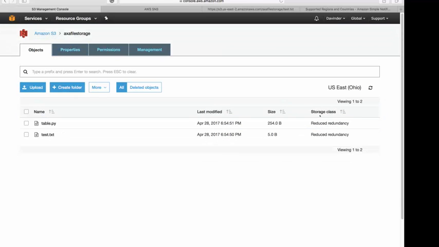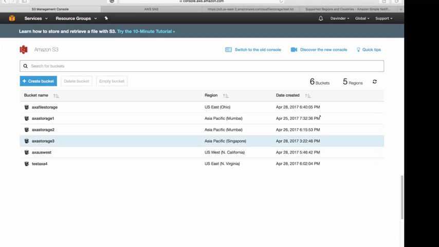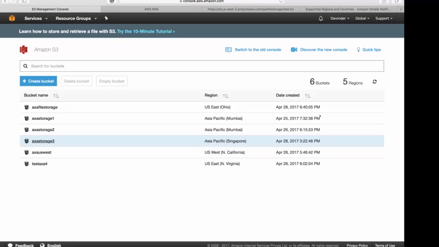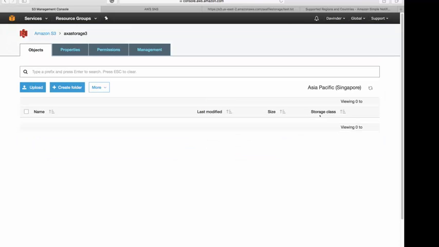Okay. Now you can see the difference when versioning is enabled, or when it's not enabled. This particular deleted objects tab was not there. If I come on again, you can see this access storage 3. I'm clicking on that. Okay. There is only one file.